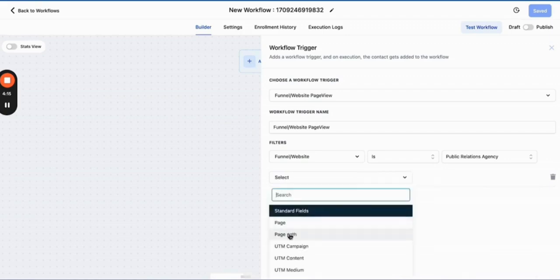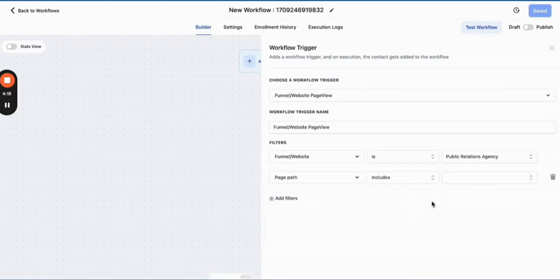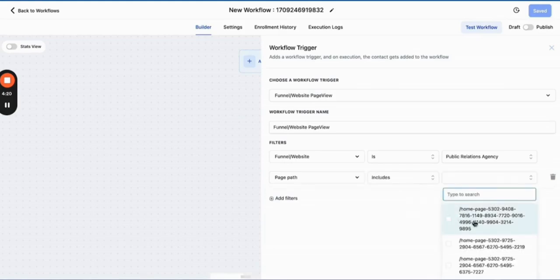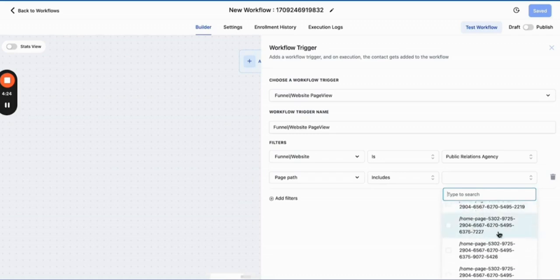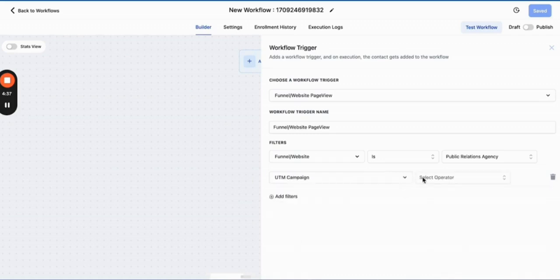If you don't want to use a page, you can also use a page path, which actually allows you to select the path which comes after your domain, like a slash, and then you can choose any one of these. And similarly, you can also target based on UTM parameters. You just have to ensure that you type in the right keywords here so that you can actually track the leads that are visiting your web pages.